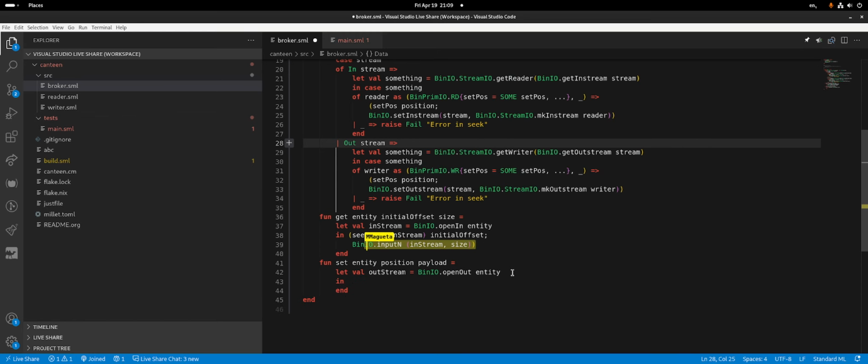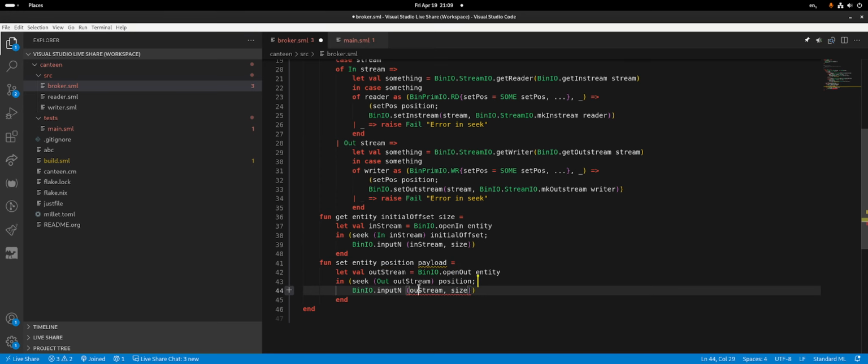So it is the same thing as this. At least the interface is less painful, not that it matters much, I guess. This is position, and this is gonna be out. Instead of payload, this is the quantity. Wait, quantity? Oh no, sorry. This is the thing to write. Never mind, that's why payload.